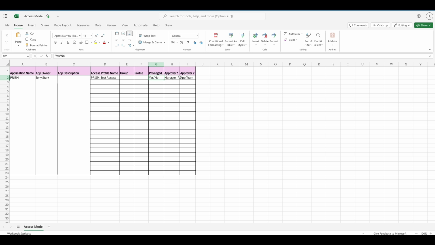So most of the scenarios we will go for 2 level approvals. First level approval is always manager, second level approval will go to application team. This is the standard we use. Again, it can change as per your requirements, your application, and your organization governance standards as well.